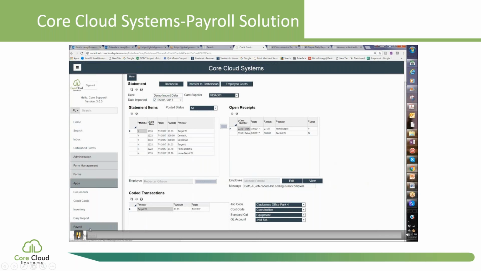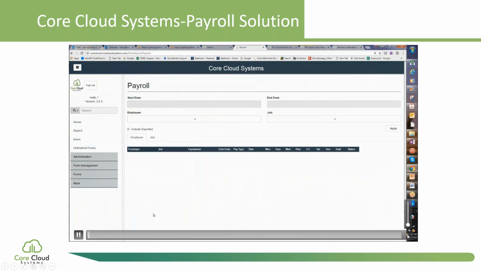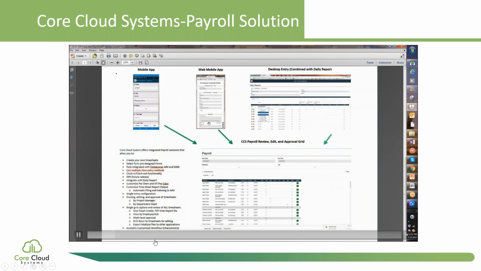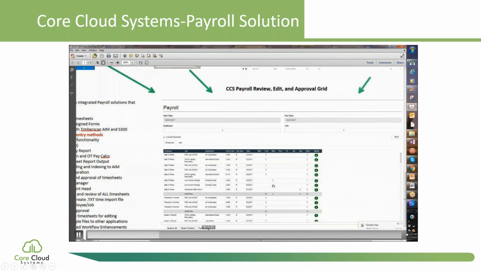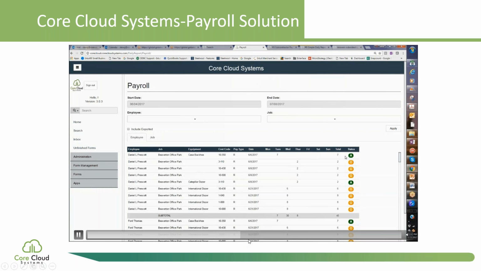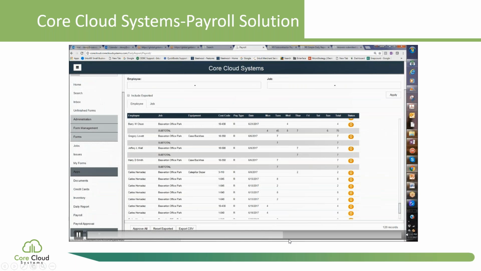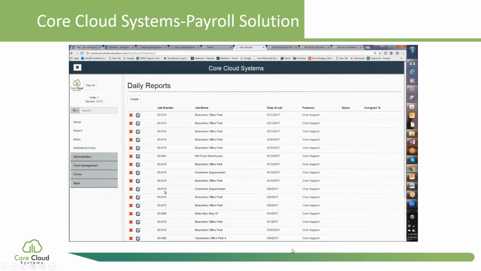So just to give you a quick review of this, this is that grid, which you've already seen. So I'm going to bypass that and get down here and show you some of the time entry. This is our payroll grid. Let me get to time entry here. There we go. So if you notice right here, this is a sample of our daily report.